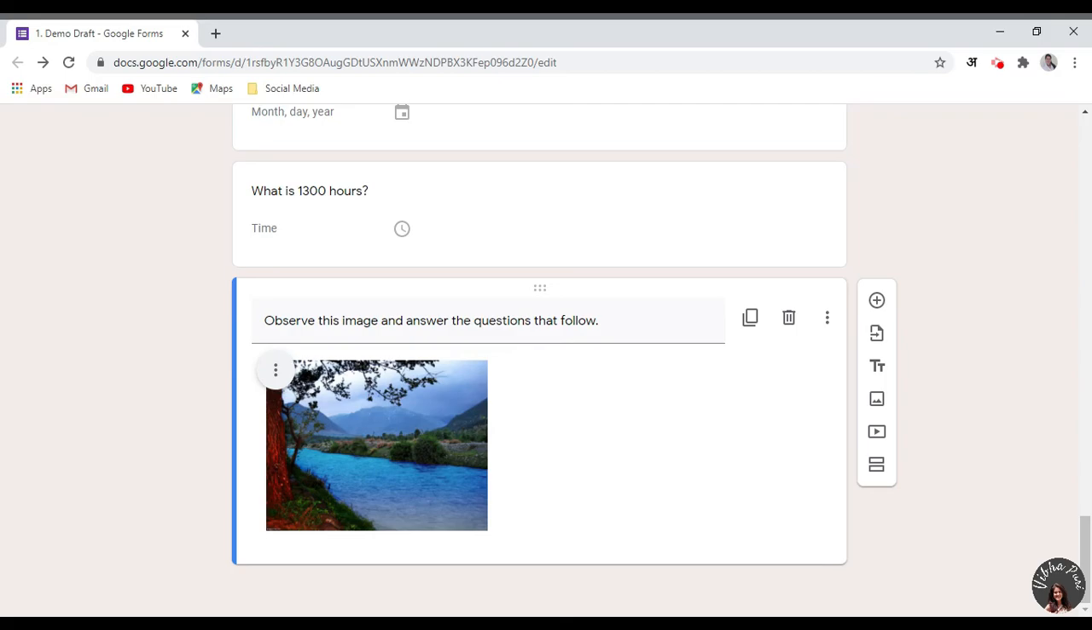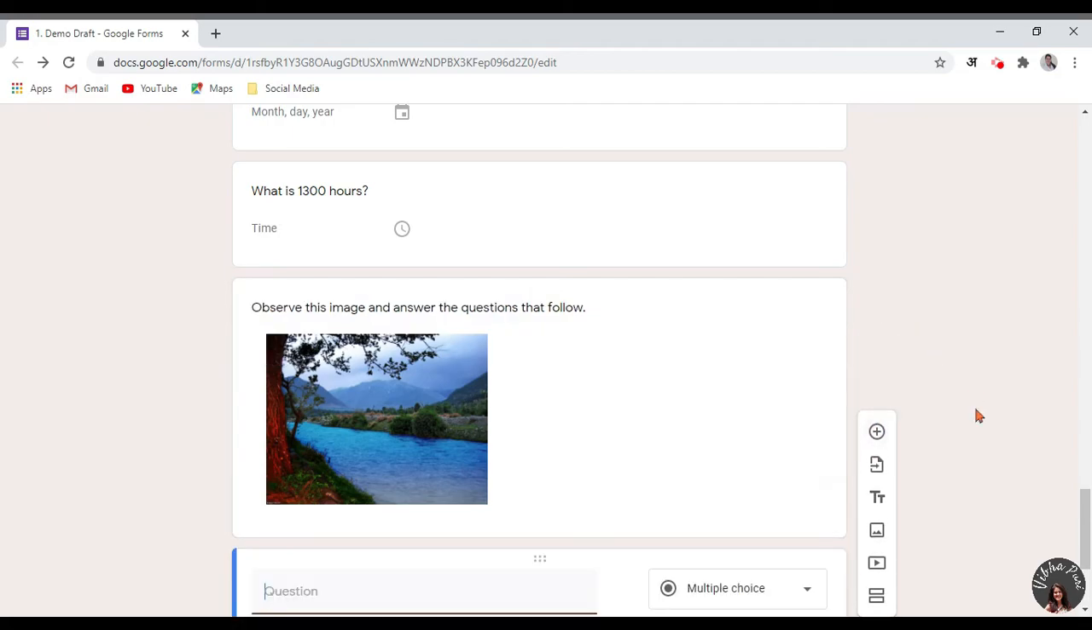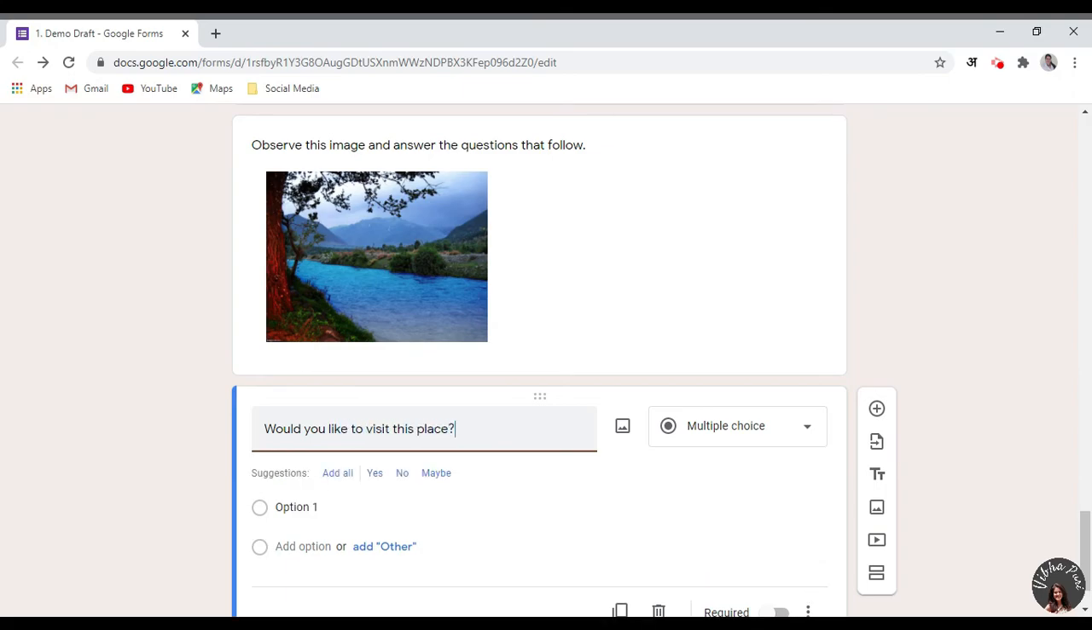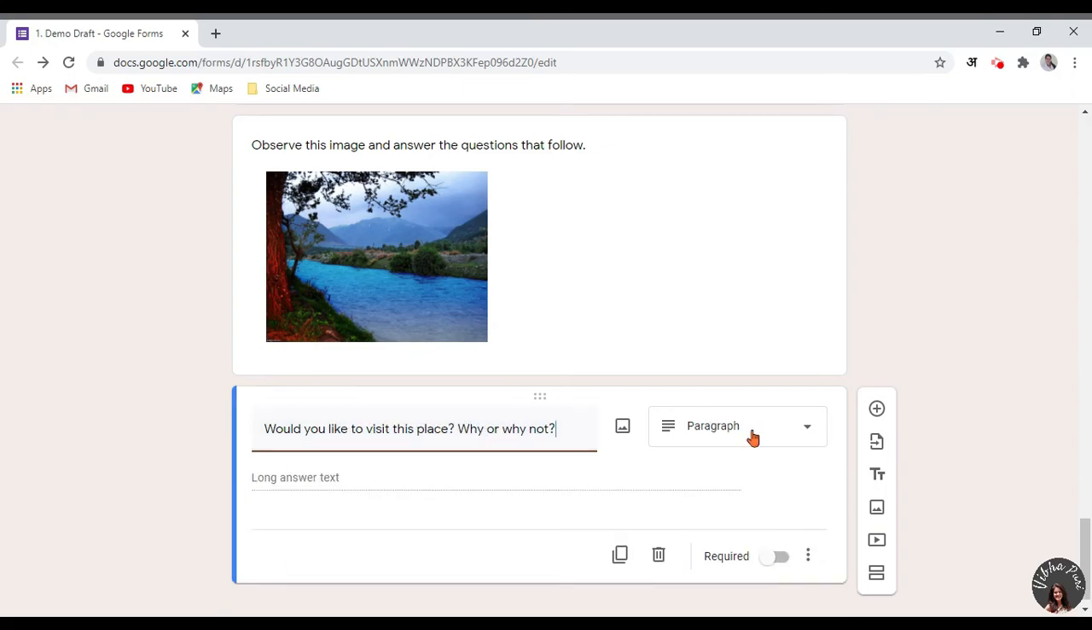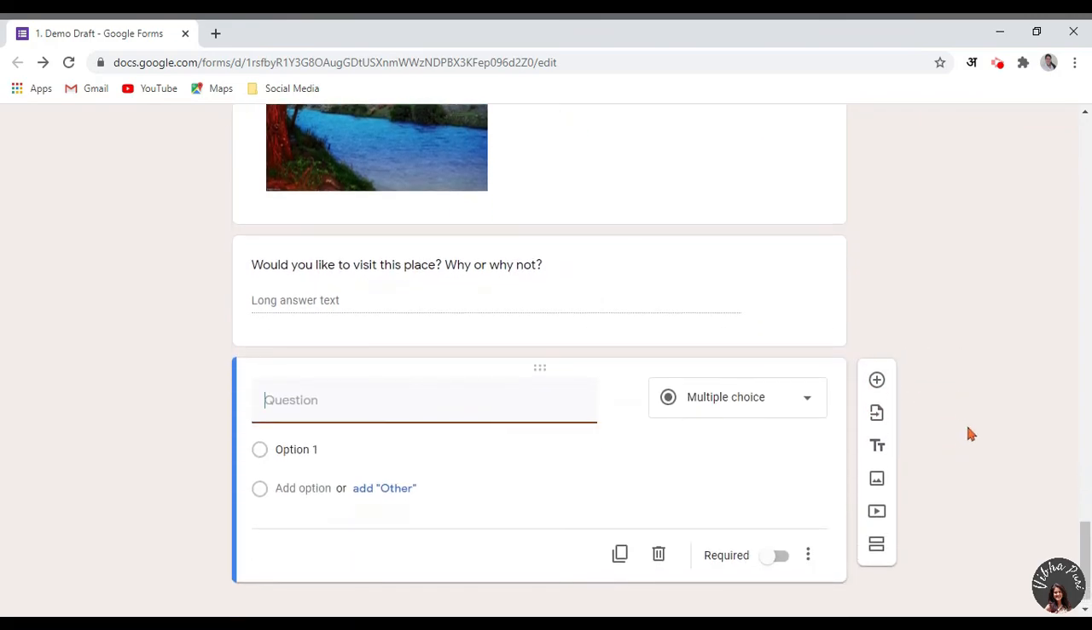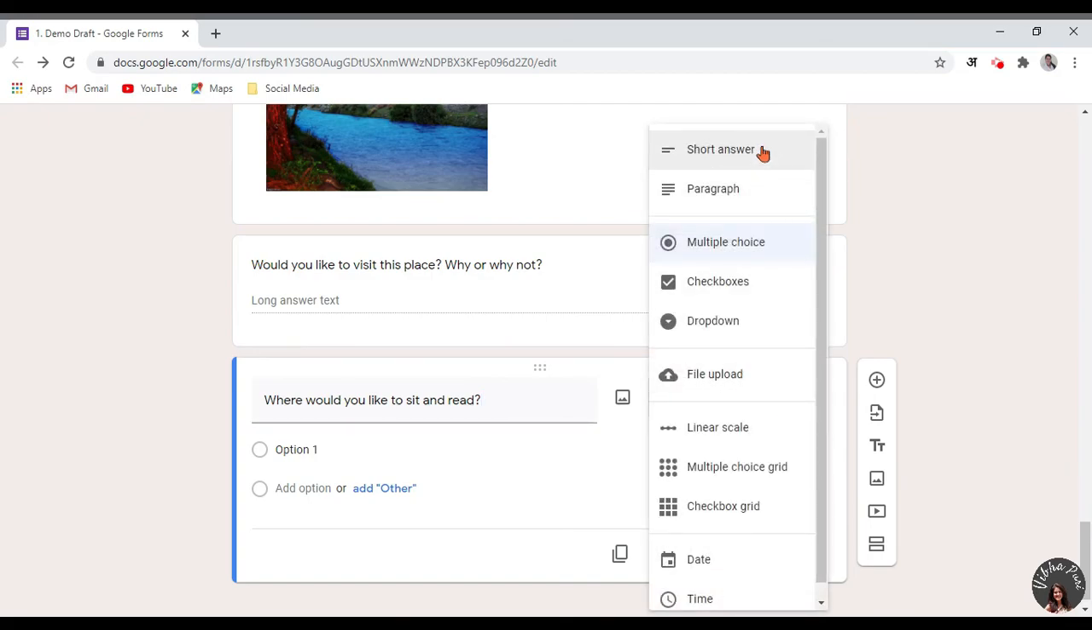So these questions can be used by language teachers where the students are asked to observe an image and answer the questions related to the image. I have added this image and now I'll add some questions related to the image. The questions will come right below the image. Let me add in a question here. This can be a paragraph question. Adding in another question related to the same image. This could be a short answer question.